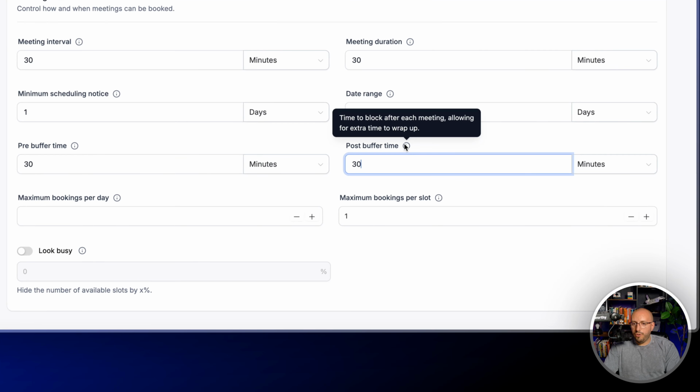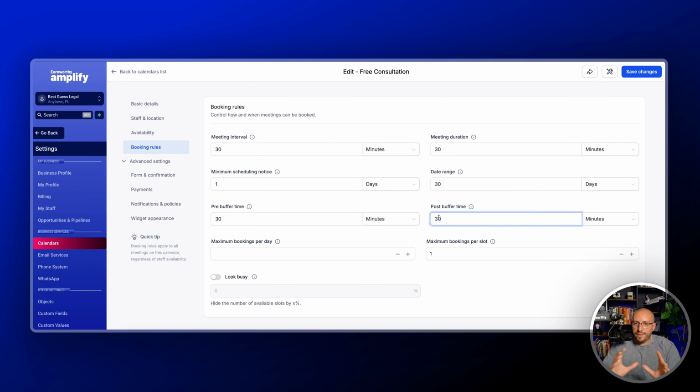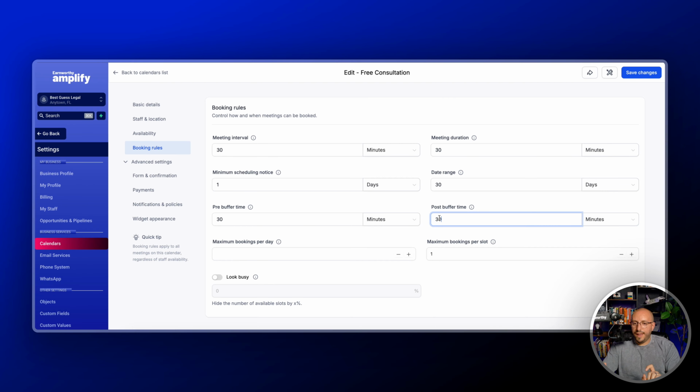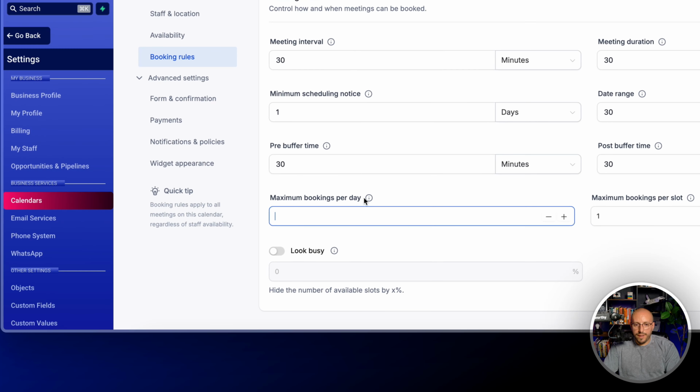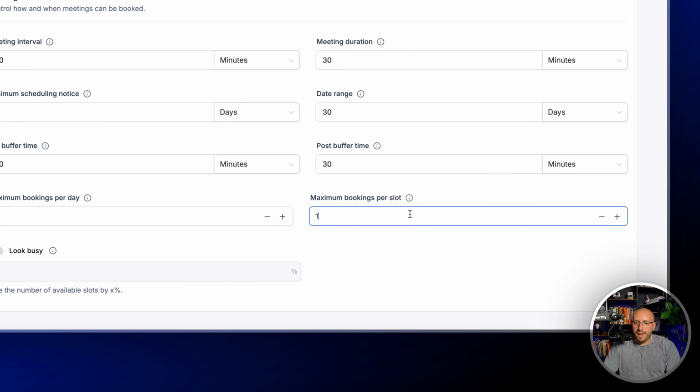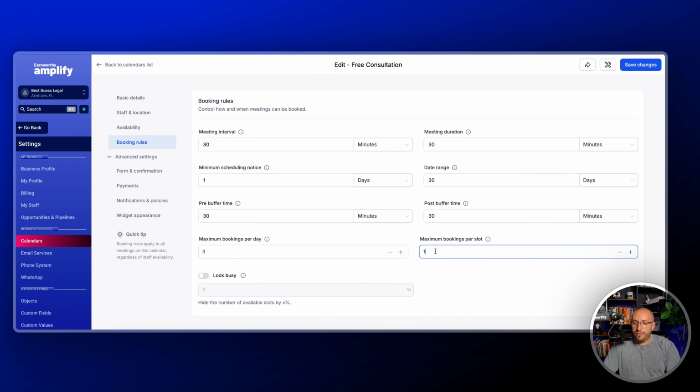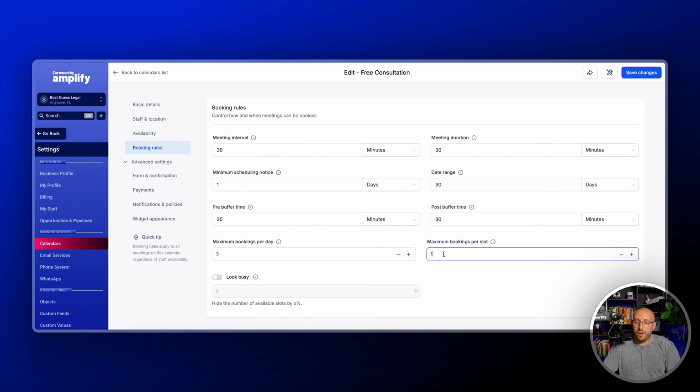If the meeting runs over, I like to have a little bit of extra time there. So it's not going to let people book if they see that I have a meeting within 30 minutes after. Maximum bookings per day. This is the maximum number of meetings permitted per day on this calendar. I'm going to put 3. And maximum bookings per slot. This should stay as 1 if this is a one-on-one meeting.